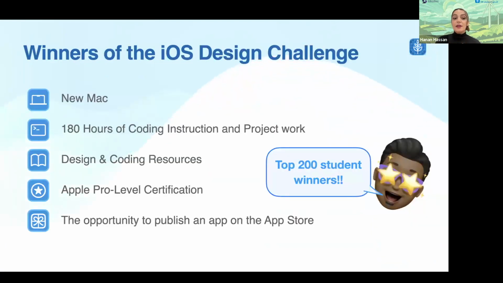All right, so winners of the iOS Design Challenge will get a new Mac. What is really important is that they will have 180 hours of coding, instruction, and project work. They will have access to design and coding resources, and they will have the Apple Pro level certification, which is very important. And finally, they will have the opportunity to publish an app on the App Store. So we will have the top 200 student winners.